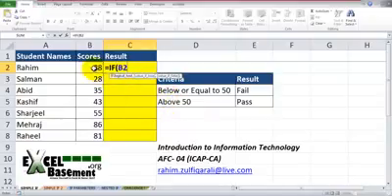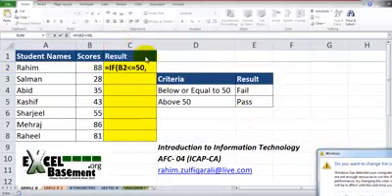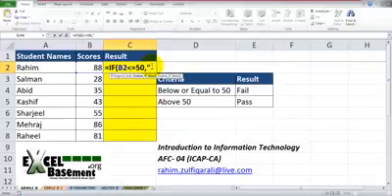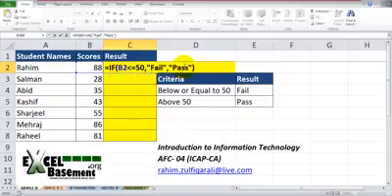The test will be if B2 is less than or equals to 50, comma, then value if true will be fail, in inverted commas. Whoever student is getting 50 or lower than that will be fail, else, value if false, means when this logical test is false, in the false criteria I am writing pass here. This means that the student who is getting more than 50 marks will be considered as pass.